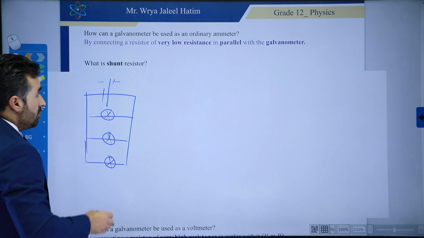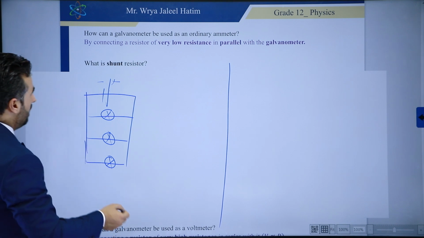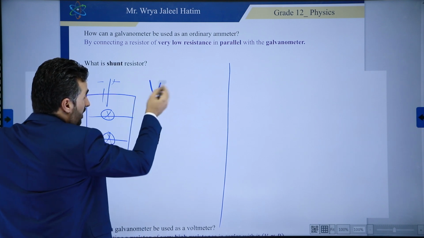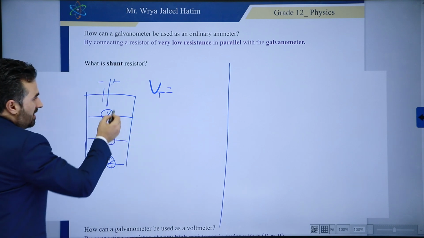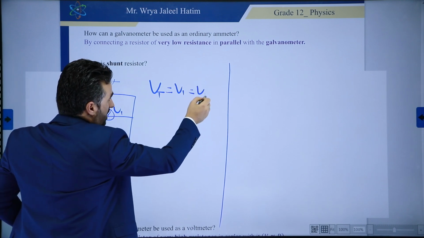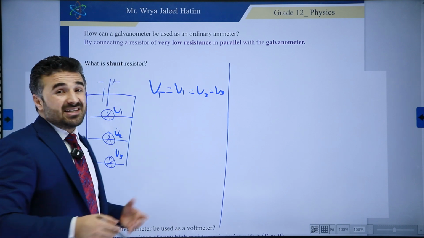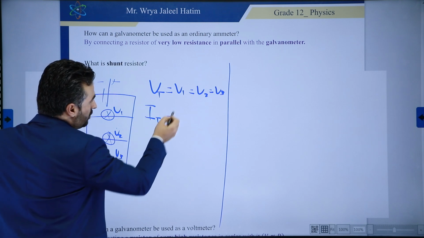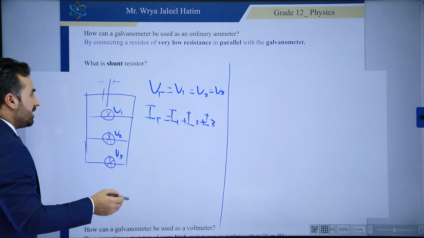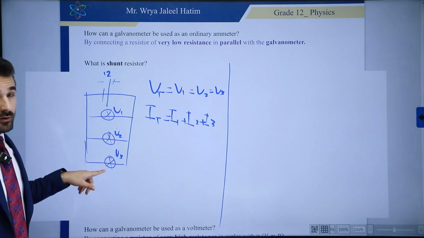In a parallel circuit, we know that the voltage is the same across each branch. Remember this, in a parallel circuit, V total is the same as V1, which is the same as V2, which is the same as V3. But one thing that is different in a parallel circuit is that the current is additive. What do we mean by this? In other words, I total is equal to I1 plus I2 plus I3. For example, if I have 12 volts, there will be 12 volts on this light bulb, 12 volts on this light bulb, and 12 volts on this light bulb as well.